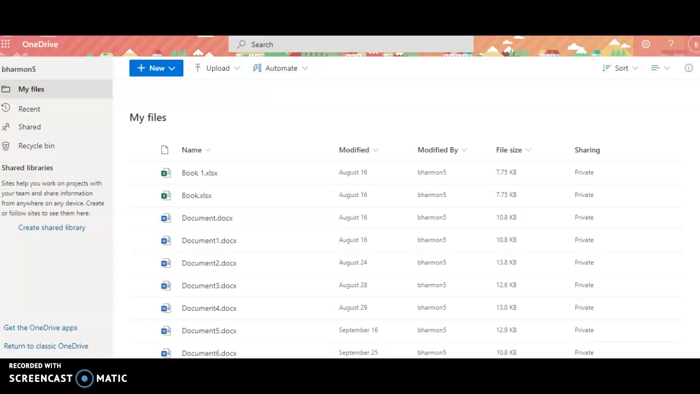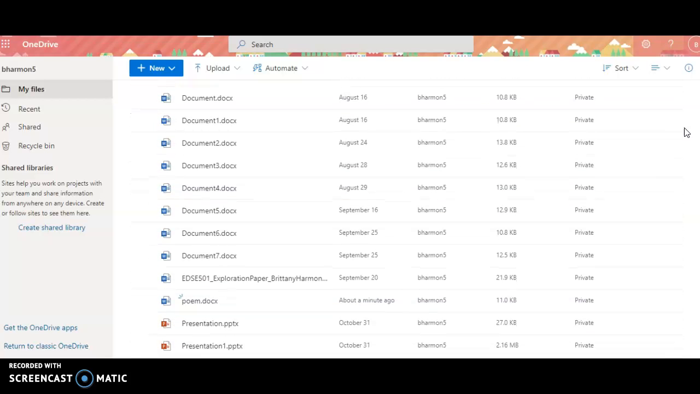My name is Brittany Harmon, and for Lab 2, I'm going to use the Immersive Reader that is through my OneDrive, through my GMU account. As you can see, I already have my OneDrive open. I'm going to select a file, and I just copied and pasted a little poem that I found online.